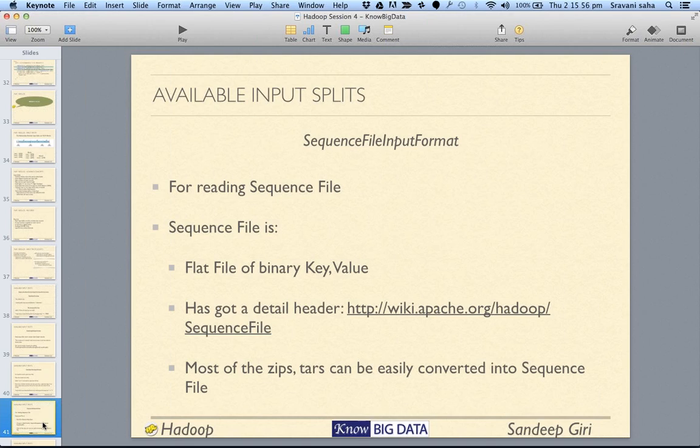Now what do you do in such kind of scenarios? You generally form a zip out of all of your small files and then convert it into a sequence file. Sequence file is a great format when it comes to dealing with a large number of files. You basically create something called a sequence file out of all your files, a single file like a tar.